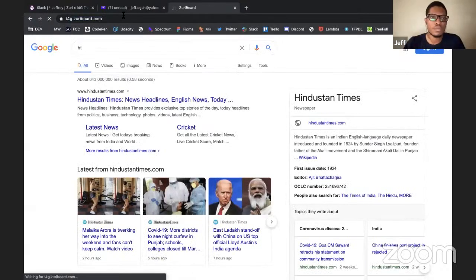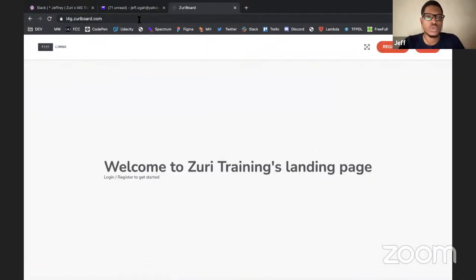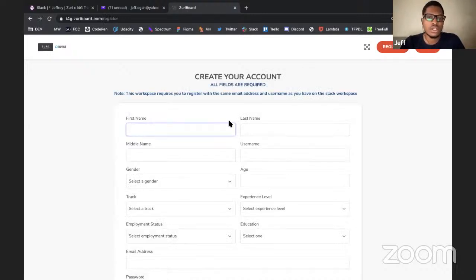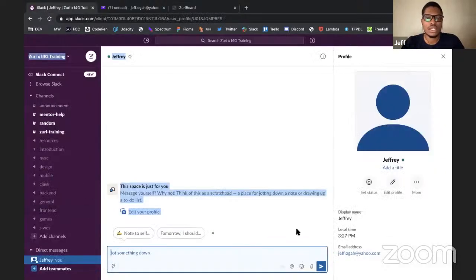First off, the URL for the Zuri board is I4G, that's Ingressive for Good, .zuriboard.com. When you load the page, it opens like this. For new signups, you just click register. The first thing to note is that the email address you're going to use to register on Zuriboard has to be the email address associated with your Slack account. So first of all, you need to be on the Slack workspace, and it needs to be the email that is associated with your Slack account.